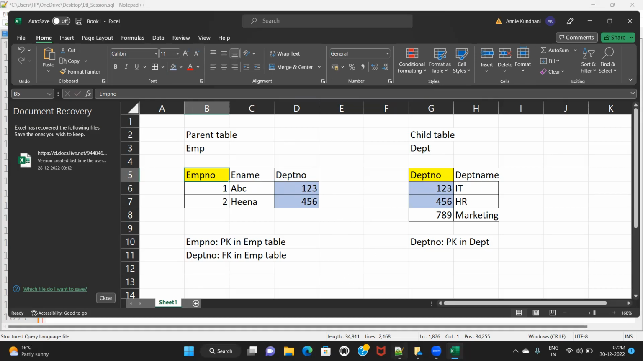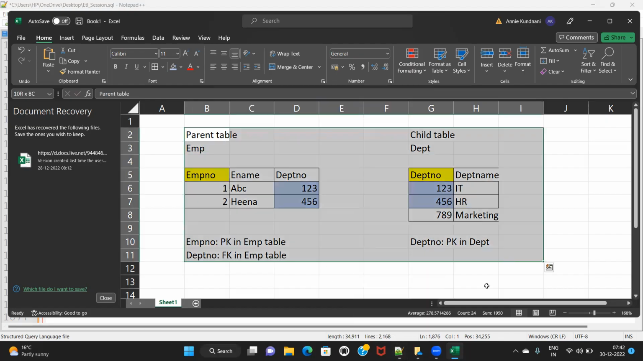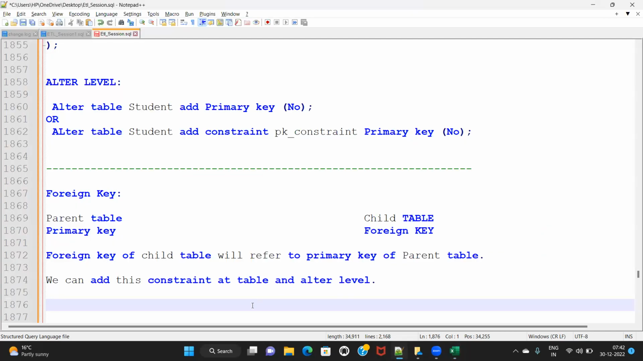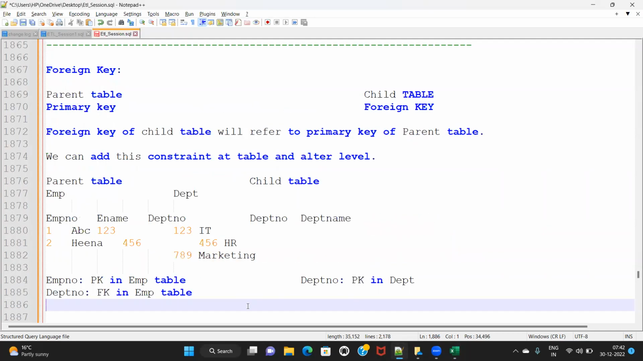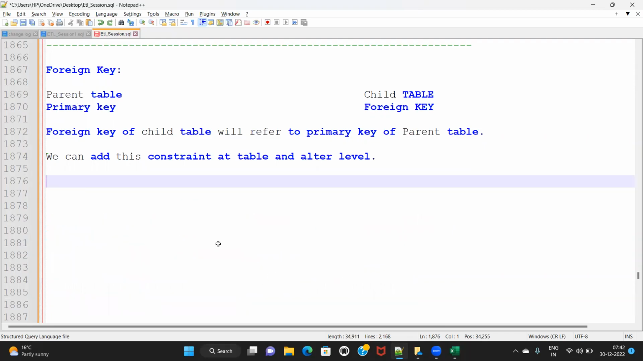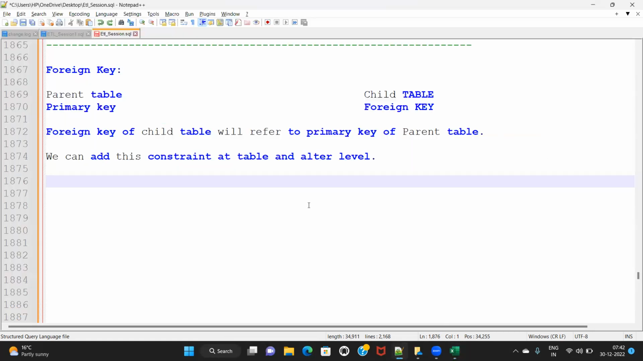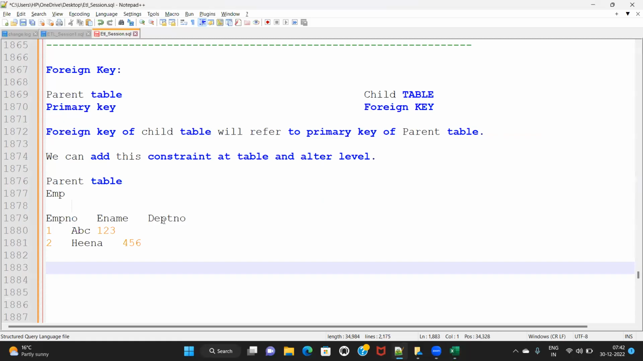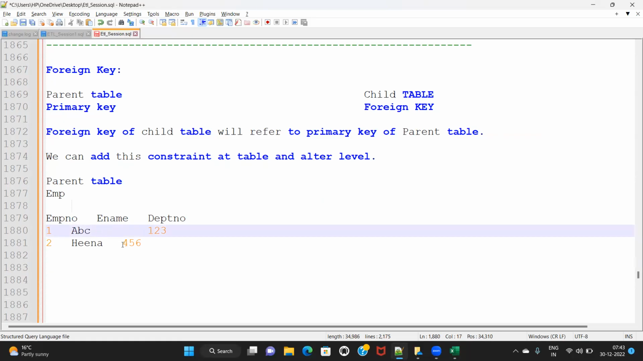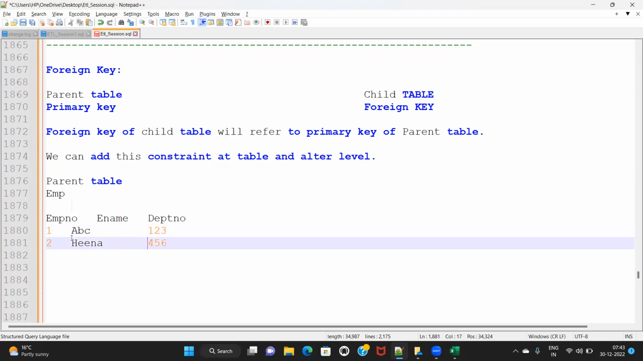So first, let's see how to create this table using the create table syntax. Okay. Let's jump in. We'll go backward one by one. First, the parent table.